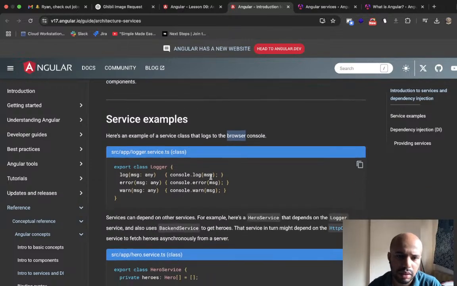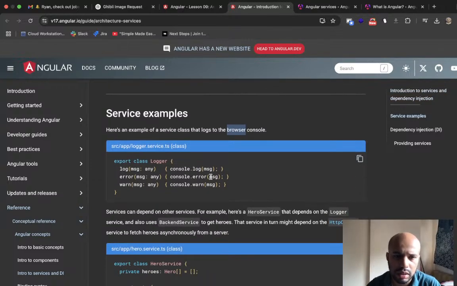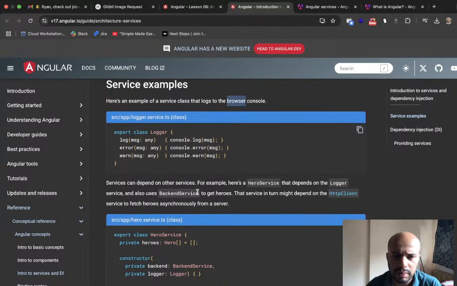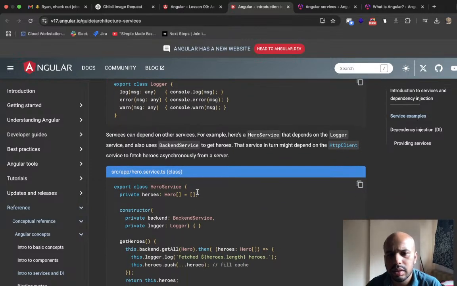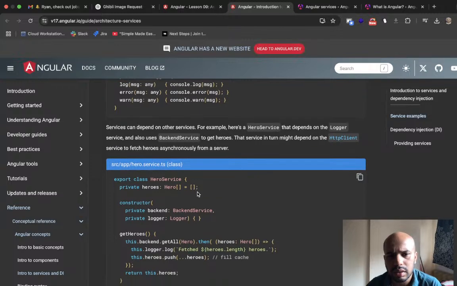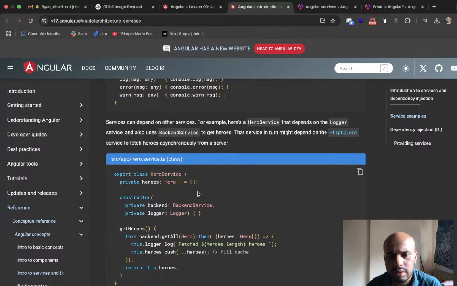Service example. For an example service class that logs to the browser console, you have log, error, message, and warning methods. A service can depend on any other service. Here, a hero service depends on a logger service and also uses a backend service to get heroes.